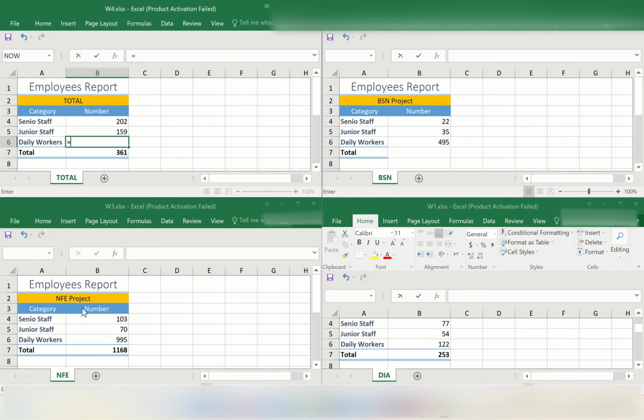Here we go. So let's calculate the last one, the daily workers number. Again equal, then we will select the daily workers number from the NFE, F4 3 times, then plus, we will select the daily workers number from the BSN, F4 3 times, then plus, and finally the daily workers number from the DIA and enter.